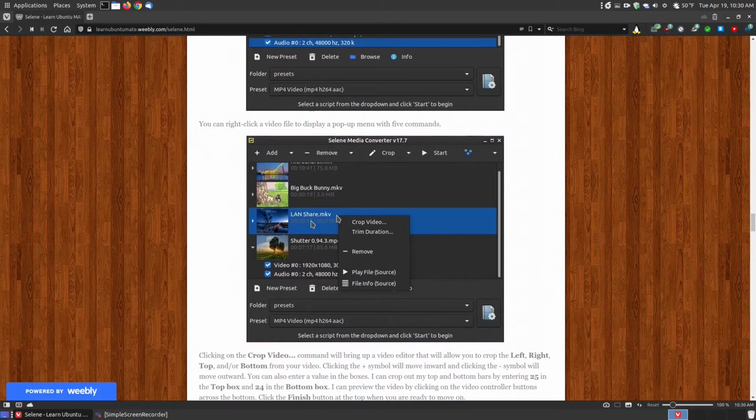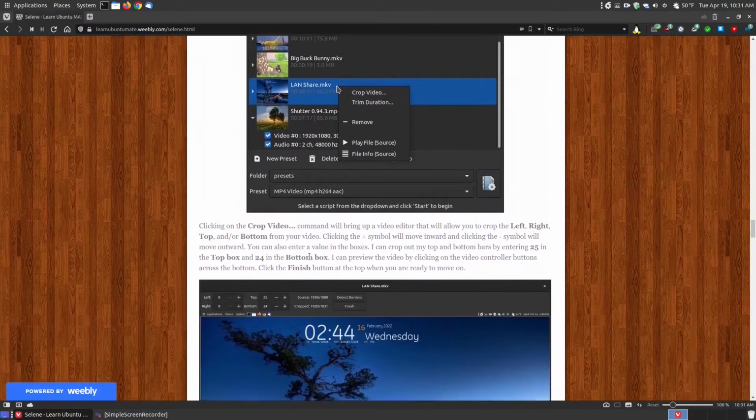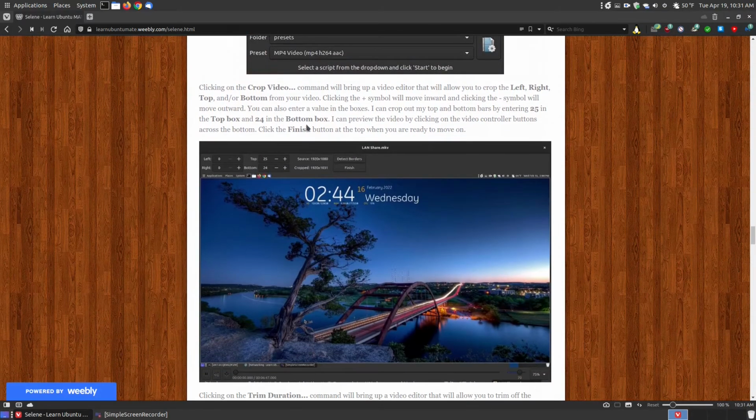You can actually right click on a video file and you can choose to crop the video. When I say crop, you can cut off the tops and the bottoms, or the left and the right, or you can trim the duration like I did with Big Buck Bunny, where I only chose 19 seconds out of like a 9 or 10 minute video, so you can trim it off. You can remove it from your list. You can play the file, which will open up the video player, or you can look at the information about the video file. And here's an example of cropping the video.